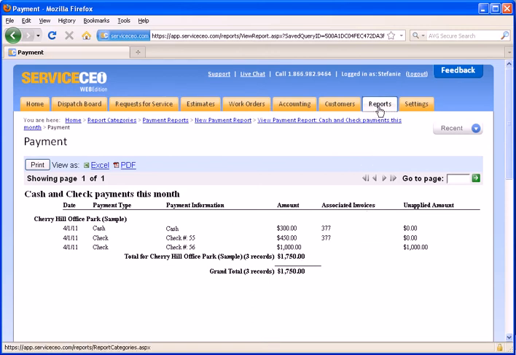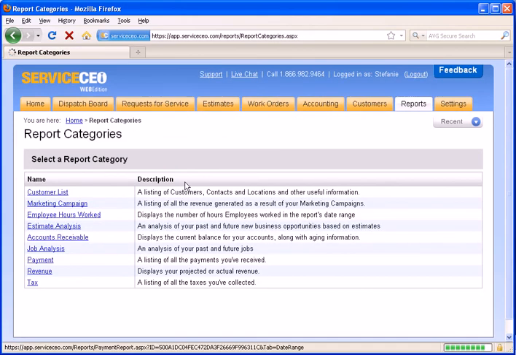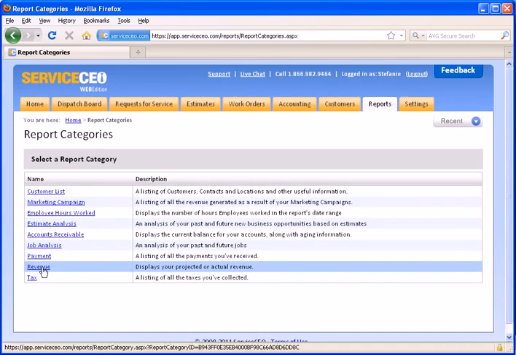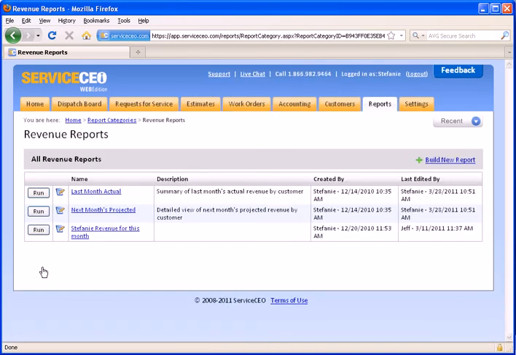Let's return to the reports categories again. This time, we will run a revenue report. Again, we will build a new report together.